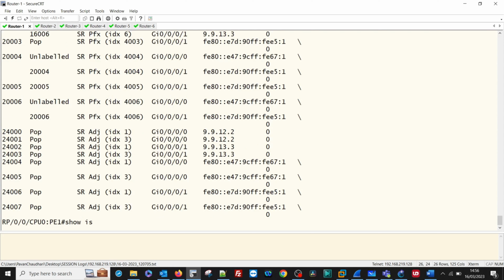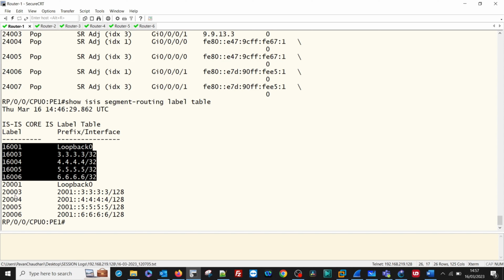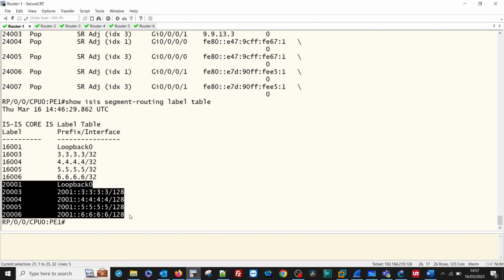So if you check this prefix SID labels, show the segment routing label table, we should see all the prefix SID values for IPv6 and IPv4. We can see it is populated for router 1; router 2 we are going to configure. So that's the reason you are not able to see the prefix SID for routers 2, 3, 4, 5, 6, and this is for IPv6.